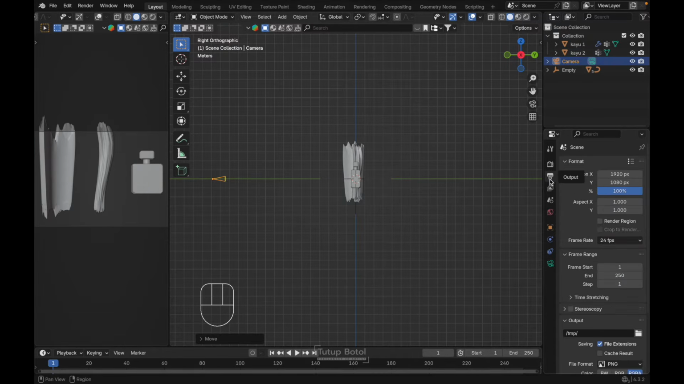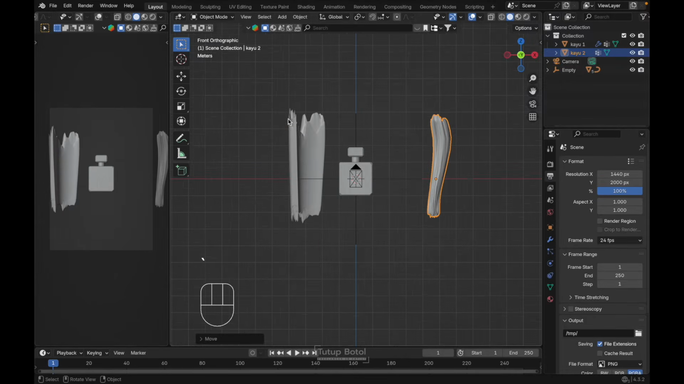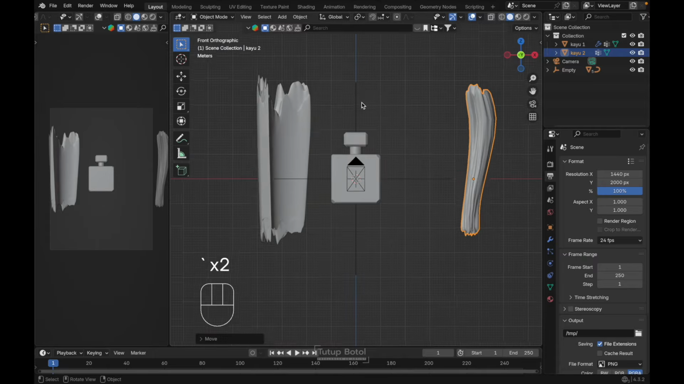For the resolution here, output, I'm gonna change here to 1440, and this one is gonna be 2000. Okay, let's try to set up the scene.